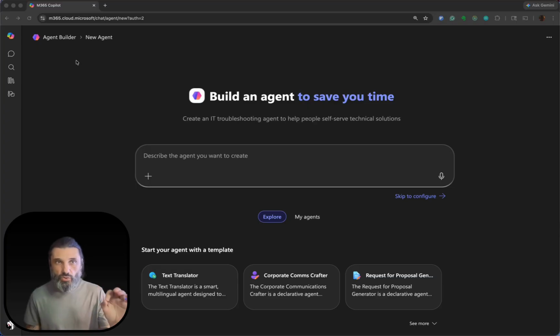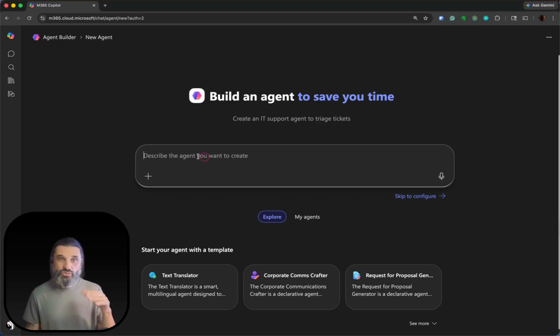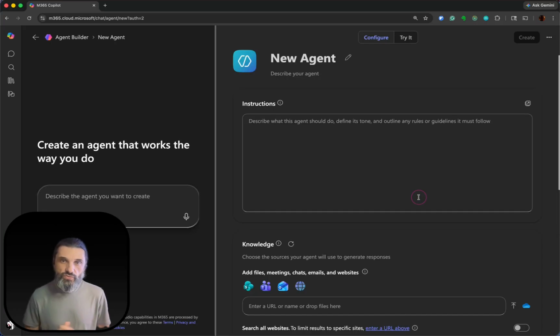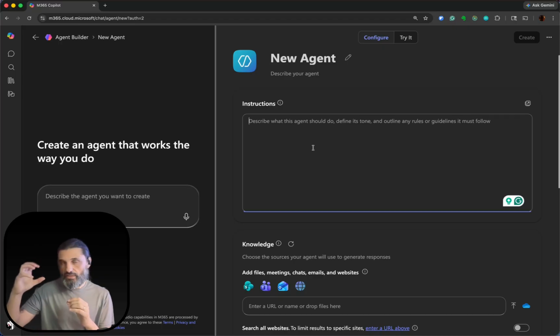So in Copilot, there is this agent builder, and we can create a new agent, and we can describe what it is, the agent that we would want to create. Or in this case, I'm going to skip to configure because I'm going to give it exactly the instructions that I want in there. This is similar to if you're using ChatGPT and you're using their projects. You create a project and you give it what instructions you want within that project.